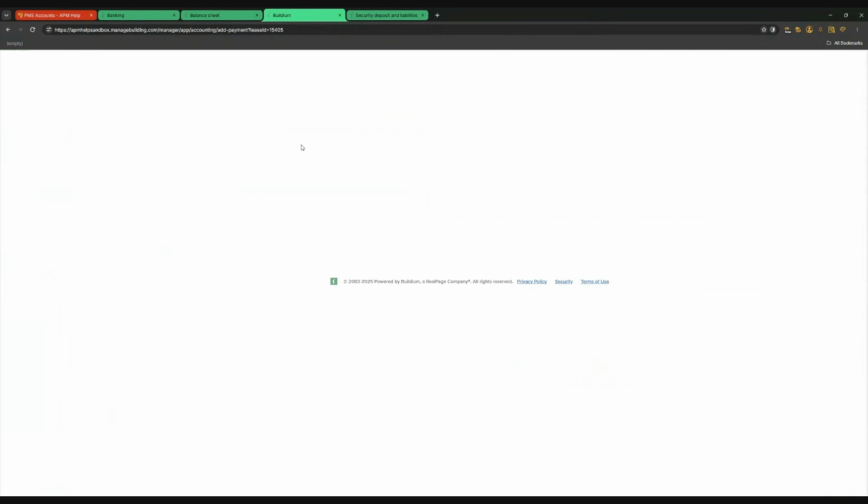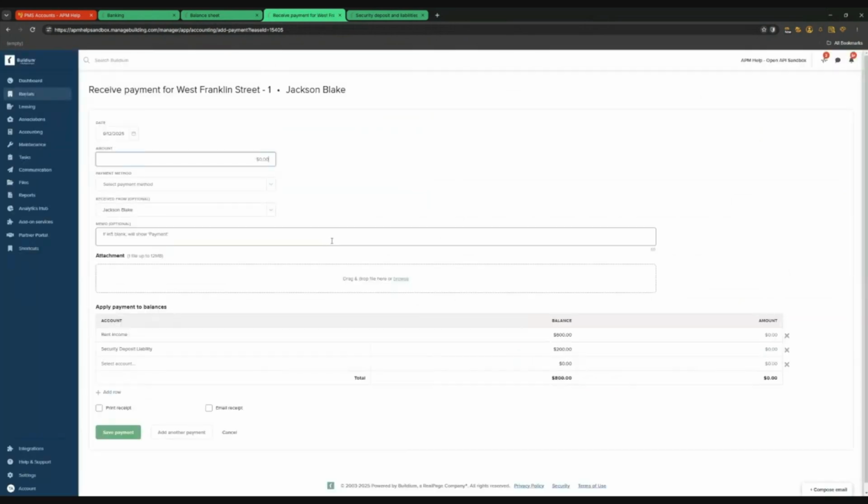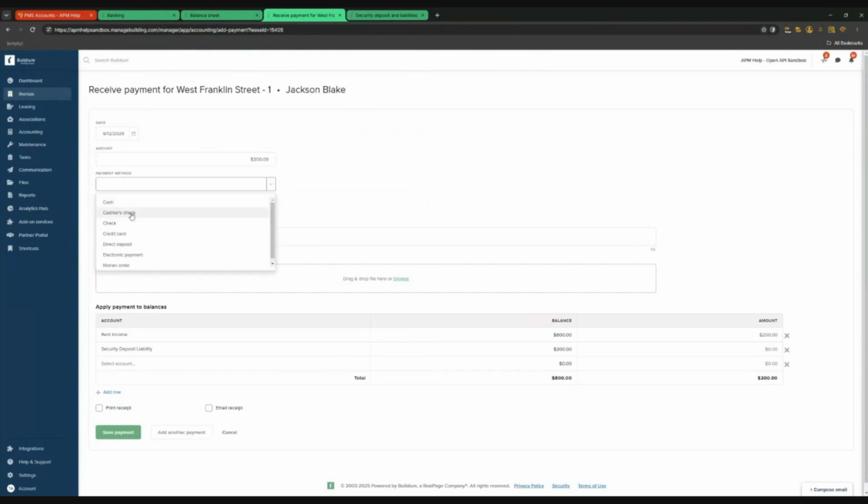And again, this doesn't apply to anyone who's having their tenants pay the deposit by EFT. You don't have to do this. Buildium will record it automatically for you. So if I received it, let's say today, $200, they gave me a cashier's check, I put in that cashier's check number and any memo. I could put deposit payment, something like that.